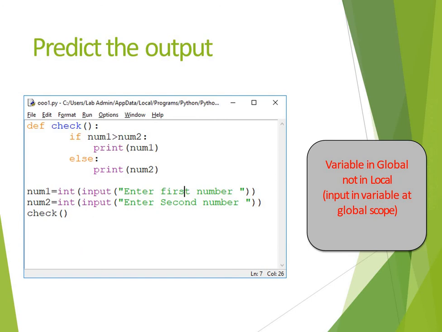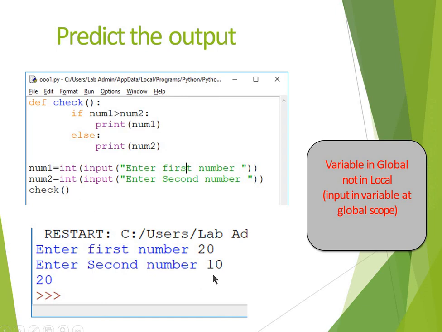Next example: variable declared in global but not in local. Look at the example, check: if num1 is greater than num2, print num1, else print num2. These num1 and num2 are declared globally but not locally. Let's see how the output comes. It will receive the two inputs 20 and 10, and then goes to check if num1 is greater than num2. Yes, 20 is greater than 10, so print num1. It will print 20. So even though there are no variables declared inside the function, the global variables will be taken because they are declared globally, but not locally.